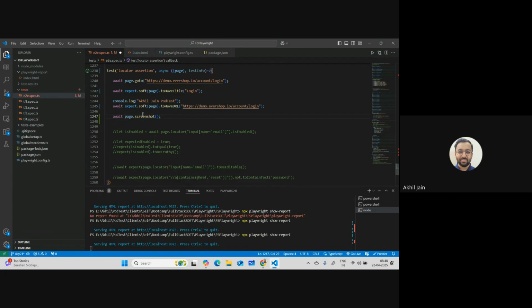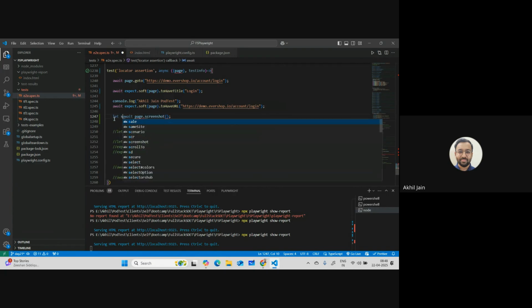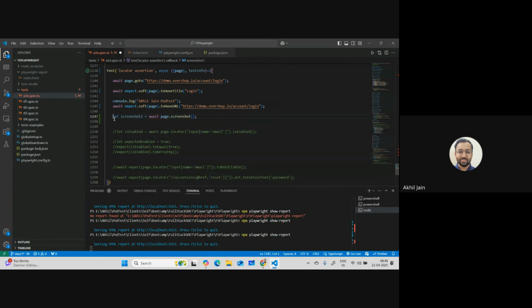What will it return? It will return a buffer, or rather a promise of a buffer. Let me correct it somewhere. So I will say screenshot one. Okay, I have corrected this. Now, as of now, Playwright will take this screenshot when this command is fired. But since we have not given the path, it will not save it anywhere. It will be in memory during the execution of the test case, and it will also not attach it to the report. If you want to attach it to the report, you will have to do something.